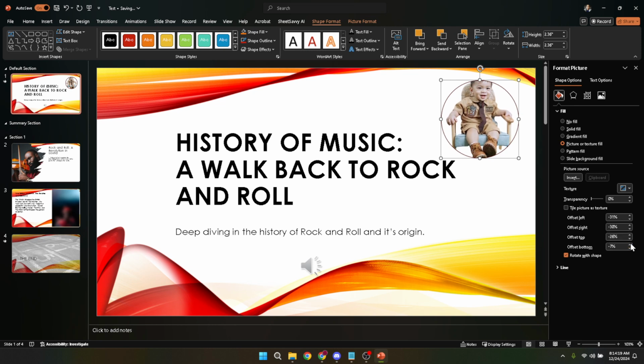Before we wrap up, a quick tip. Experiment with different shapes and images. PowerPoint's format shape options are vast, and playing around with them can offer unique perspectives on how to present your content.